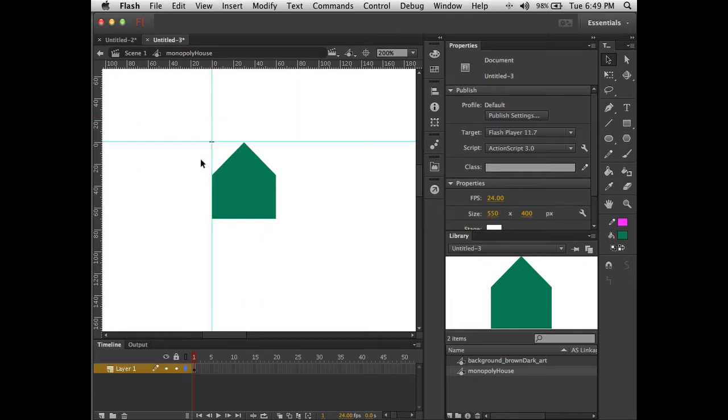Okay. Typically, we put the registration point in the upper left. That way, all of our x values are positive as we go to the right, and all of our y values are positive as we go down. Remember, Flash's coordinate grid is different from your high school geometry class. The positive sector is this one down here in the lower right-hand corner.